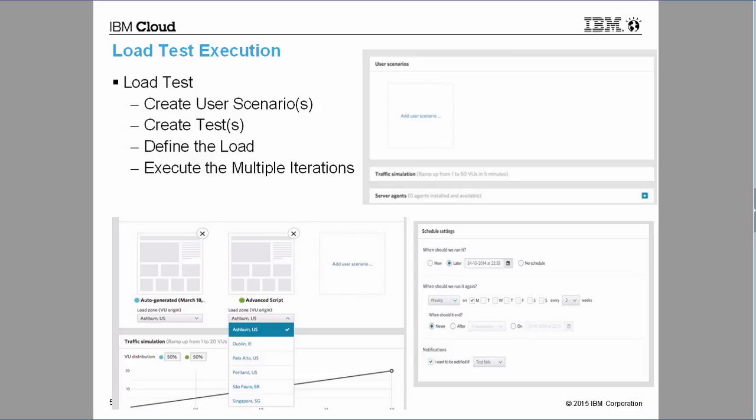Also allocate different zones and user scenarios by choosing a geographic region, as shown in the diagram on the left-hand side at the bottom. You can run a load test scenario from a different zone or where the application is residing.